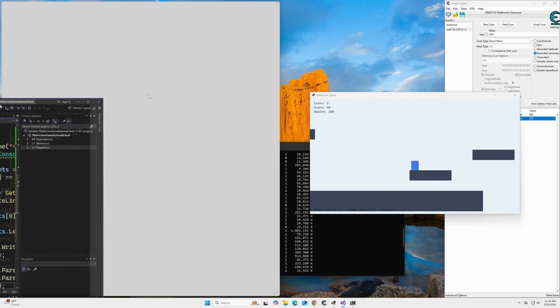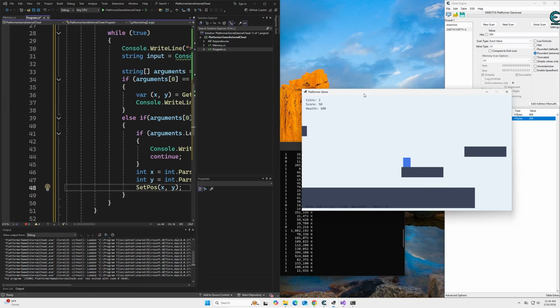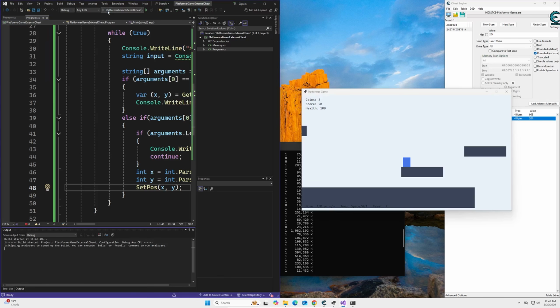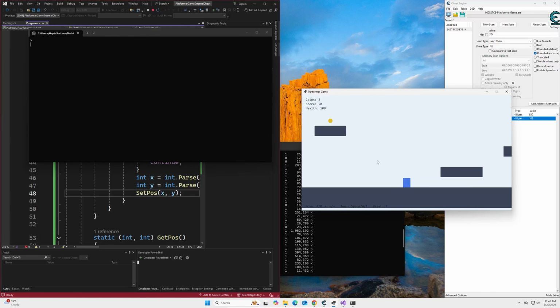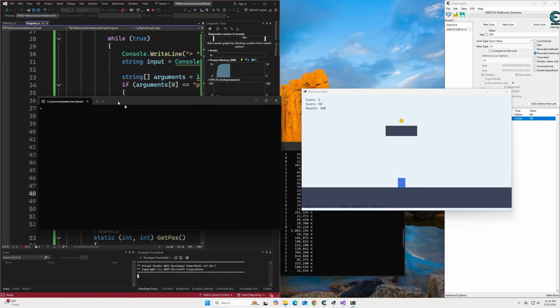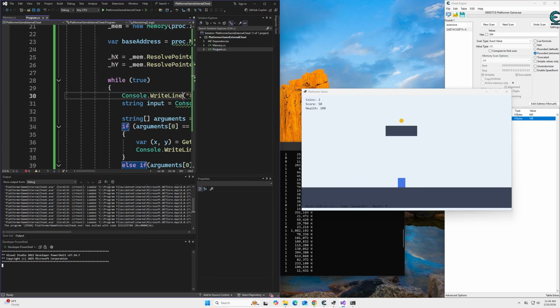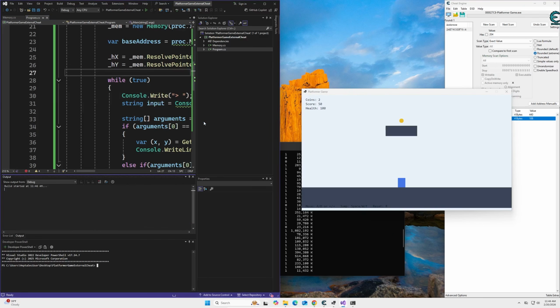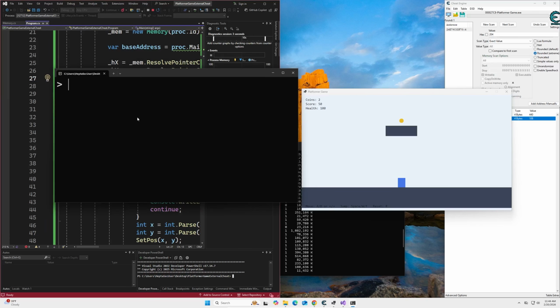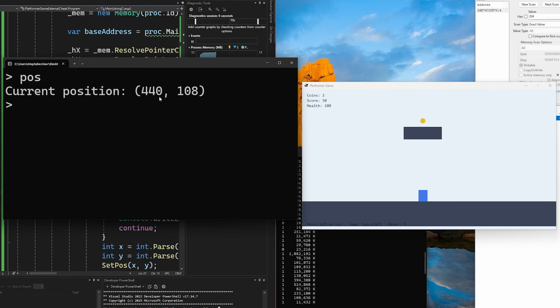Okay, let's move this over, open our game, there it is, and let's run our external cheat, and let's try using it. I'm going to move over here, and let's do, actually, quick mistake, let's do only Console.Write here, so it is not on a new line. Okay, let me zoom this in, and if we do pause, get our current position is 440, 108, so let's try to use this cheat to teleport up here. Let me do TP 440, and let's try 500 maybe, so we reach up here, and boom, we just used our cheat to teleport.